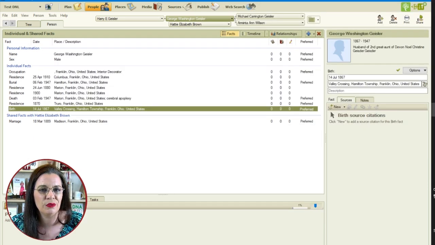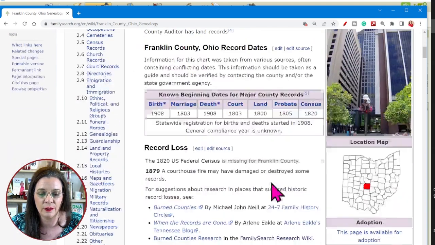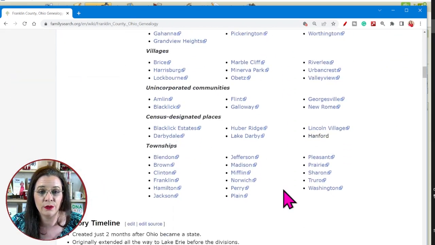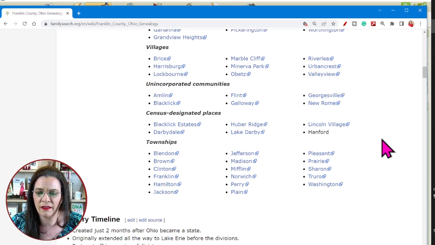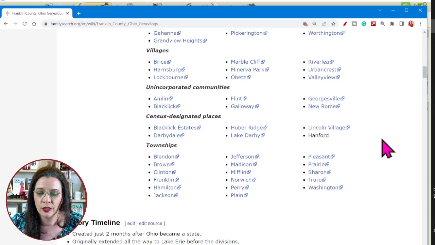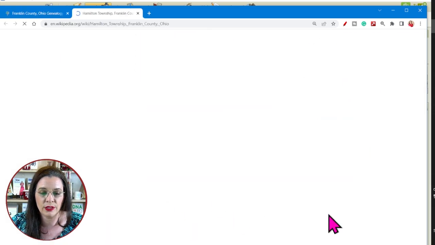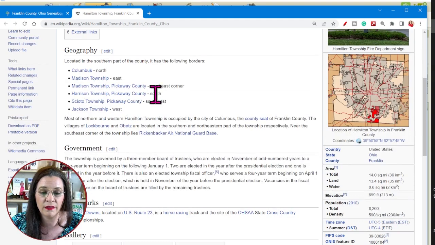But how do you know what should survive? I'm going to go over to the FamilySearch wiki, and I'm going to start with Franklin County. Then I'm going to go down to the townships. There are some villages. There's Valley View, Georgeville. There's no Valley Crossing. So I'm going to go ahead and click on Hamilton Township. And unfortunately, Hamilton Township survives, but there is no Valley Crossing.